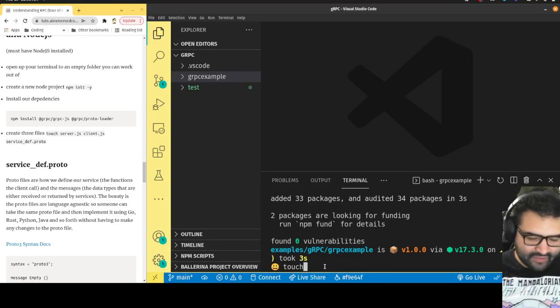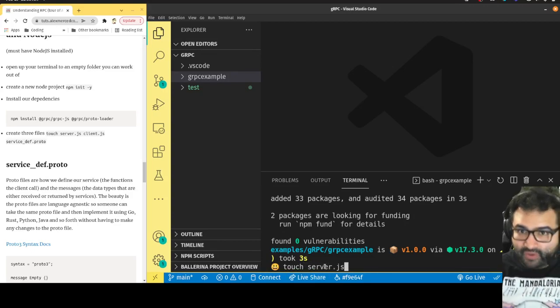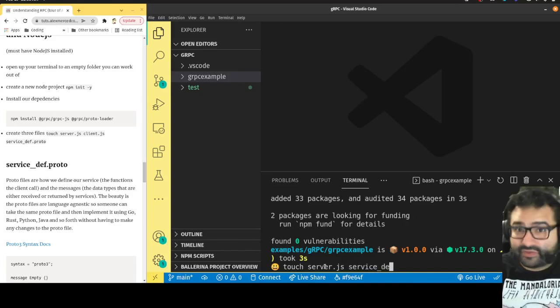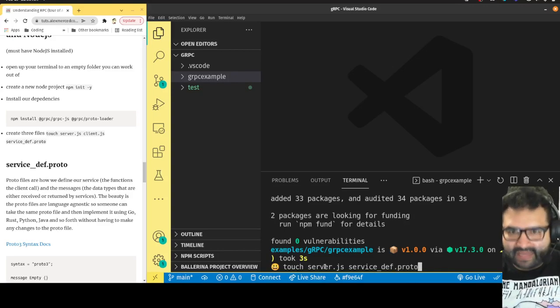So we're going to create three files. One is going to be our server.js, that's going to be for our server implementation. We're going to have a service definitions .proto file. The proto file could be called whatever, but has to end in .proto.